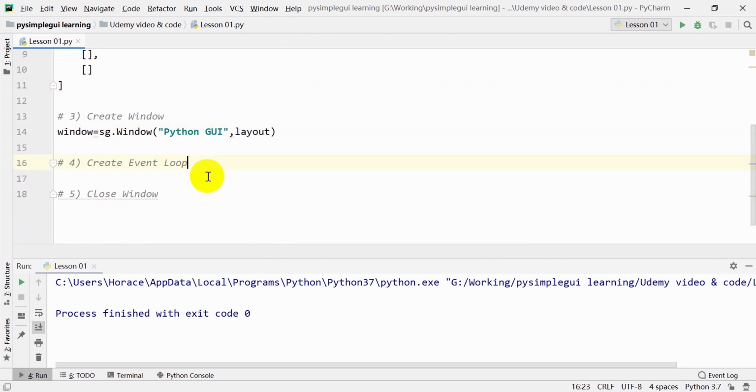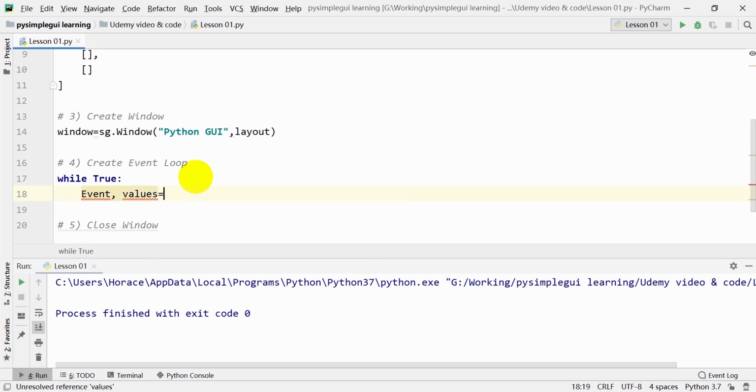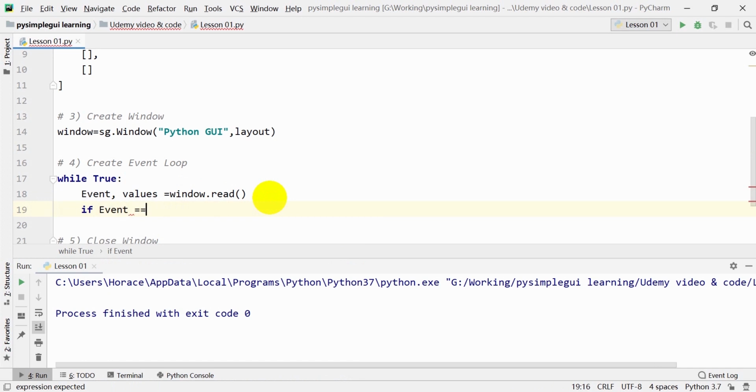And then the 4th step is to create an event loop. So event loop is just a forever loop, also known as while True. And then inside this, we need to read what is happening. So we assign it to variables, event, and values. And then we give this to window.read. So window.read sees what is happening on the window, and if something happens, it goes to event, and whatever happens goes to values.